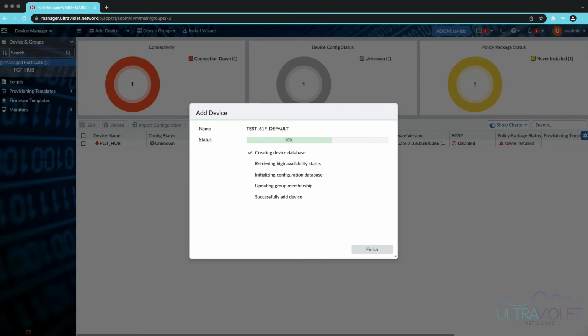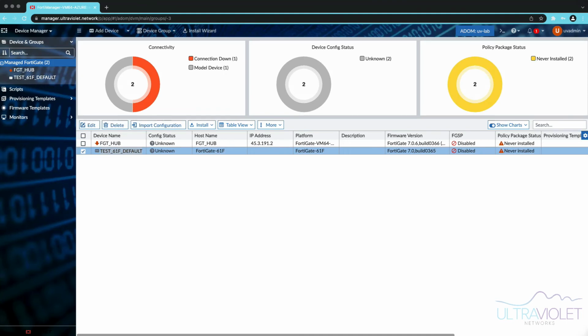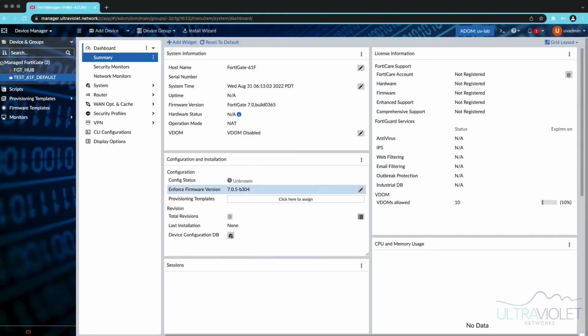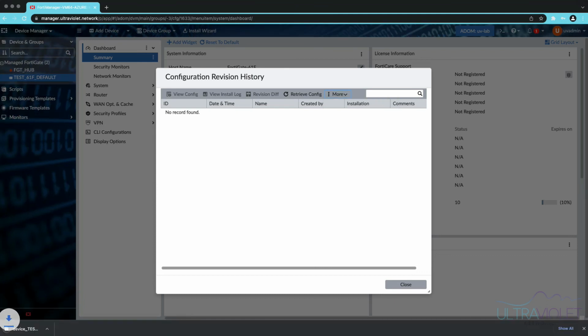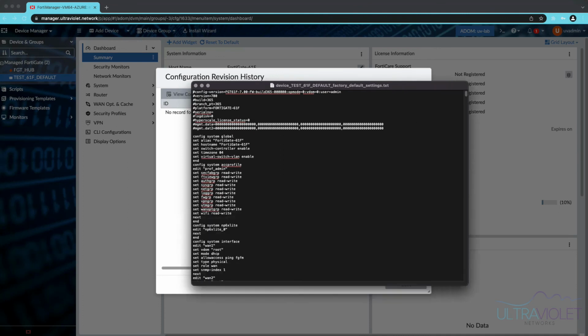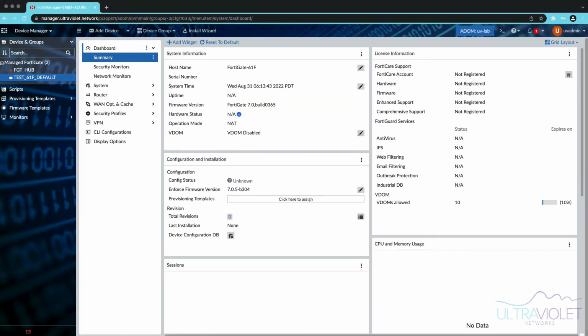It's going to create the device database. It's going to do all that. And you'll see here, you'll have the Test 61F Default sitting there waiting for us. So if we double click on it, we can go to this little Total Revisions area. And what we can do there is go to More and click on Download Factory Default. You will see it is a FortiOS version 7.0 with the correct build. That's important. Close that out.